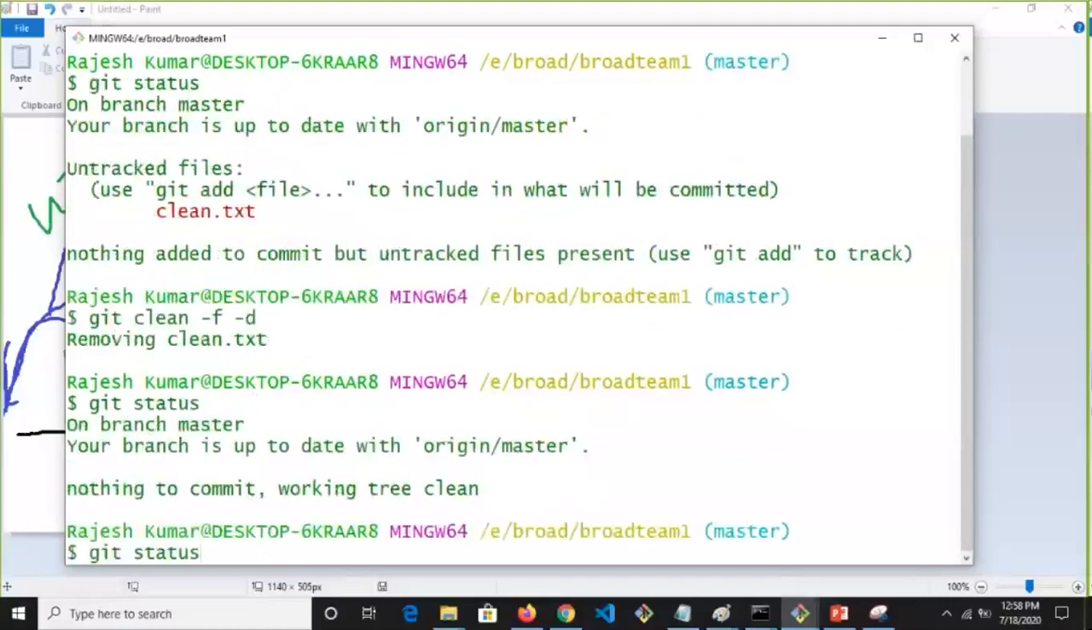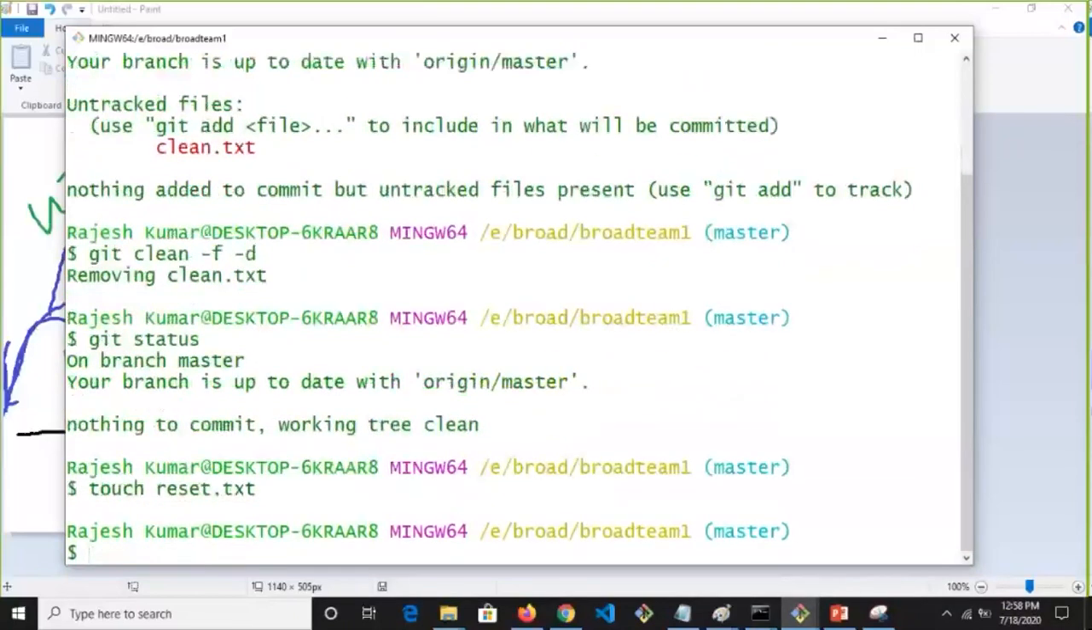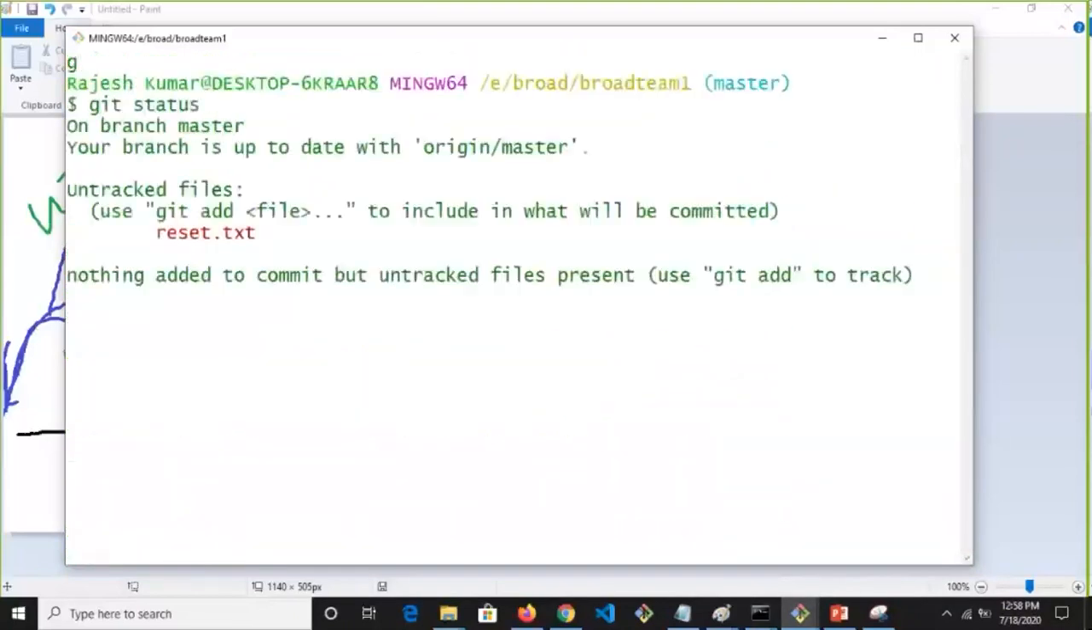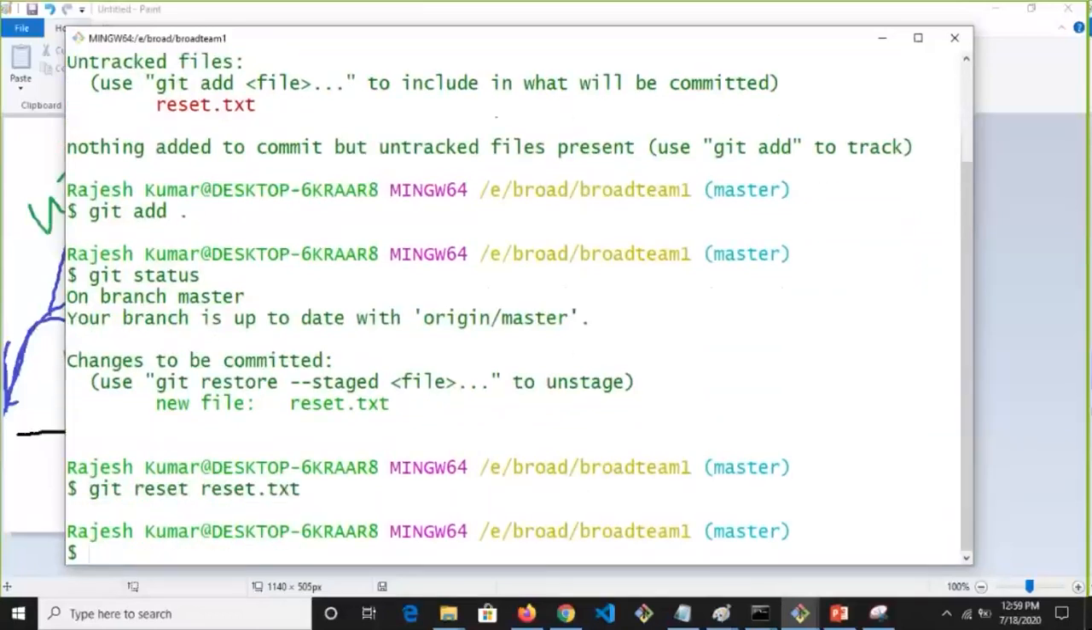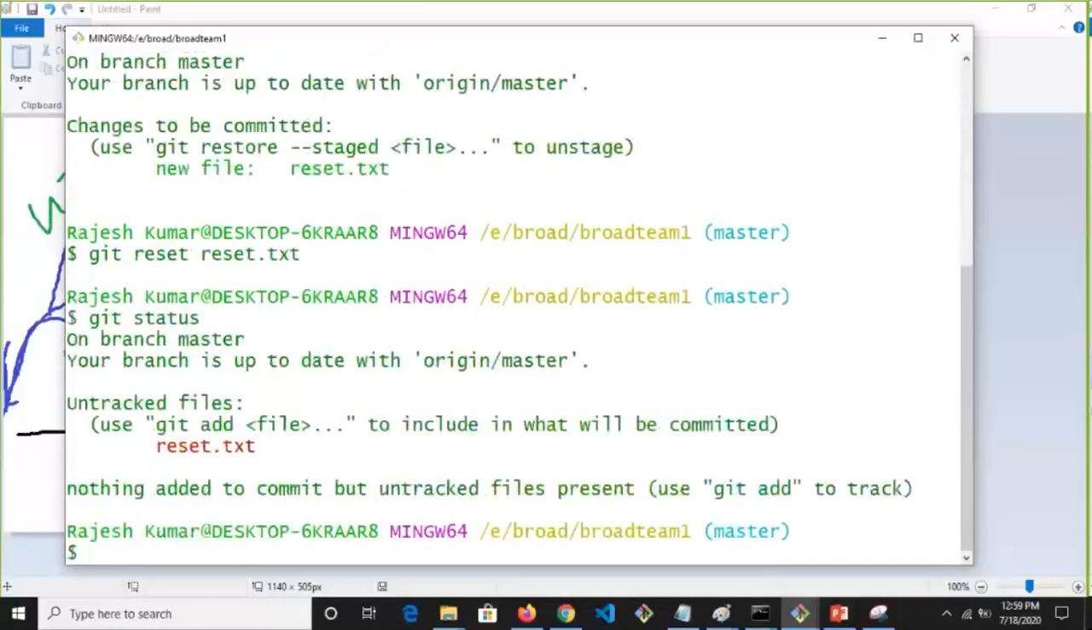Now again I will introduce one more file. This time I will name this file reset. Where is this file? Git status. It's in the working directory. Can I send this to the staging area? Yes, it's gone to the staging area, but I want to bring it back to the working directory. So git reset reset.txt, and see where it is, working directory.